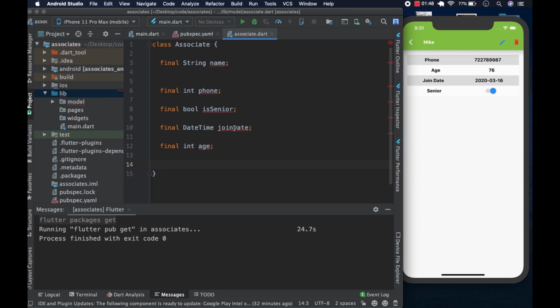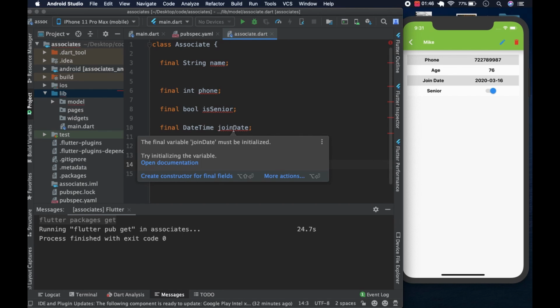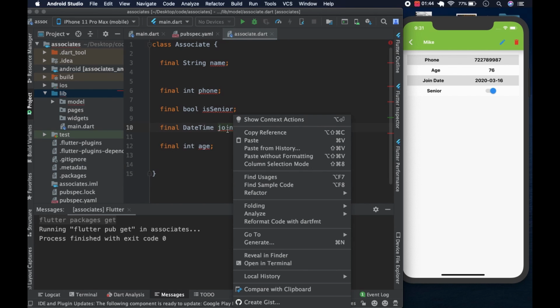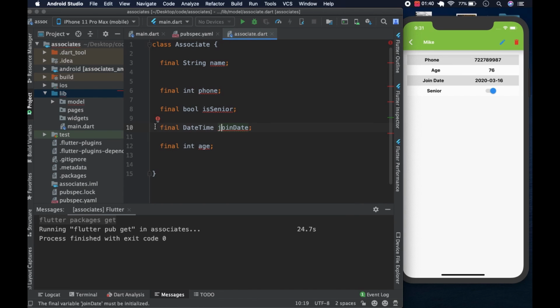And then we are going to initialize it. So wait for the red button, create constructor. It creates a constructor, but we want this to be named constructors like this. So we will put curly braces around this, like so. And the name is required.